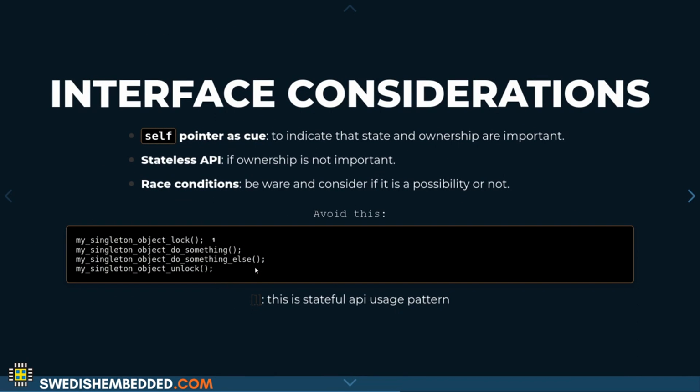There are a few considerations you need to keep in mind with the singleton pattern. And the most important is the self pointer. You need to see the self pointer as a cue to how the state is being passed around. Whenever you see a self pointer, it means that whoever is calling the function essentially owns that state during that call. It's not necessarily that the caller is responsible for freeing that state, but the caller has ownership of that state during the call.